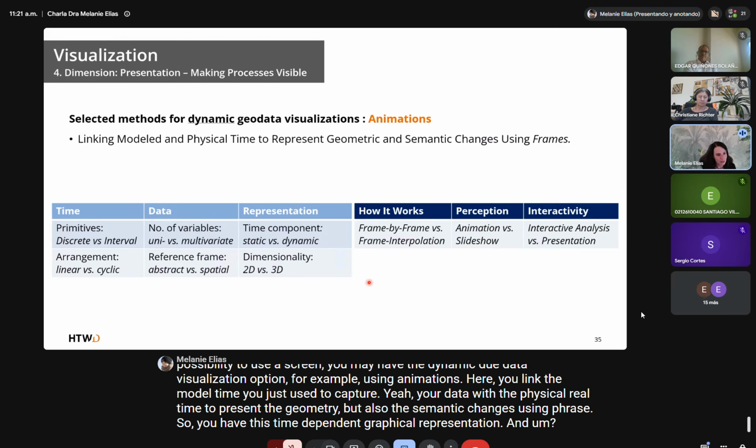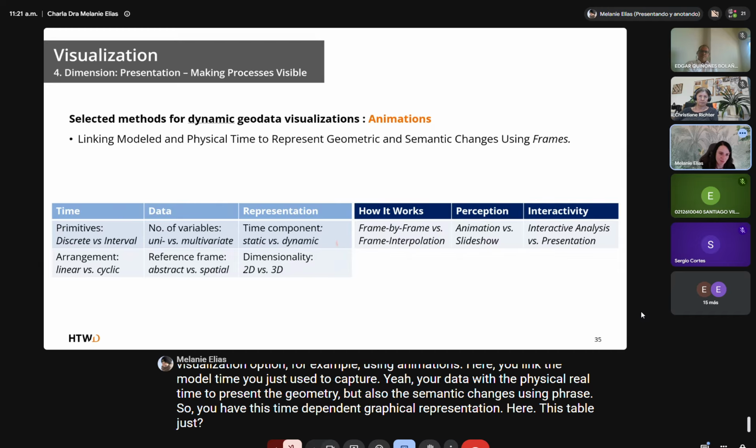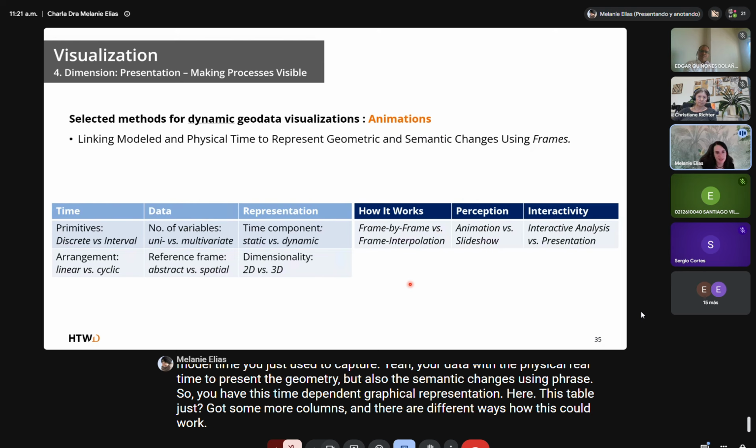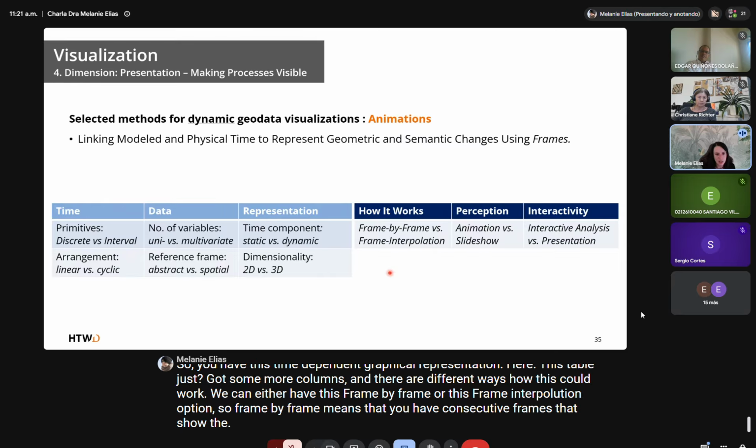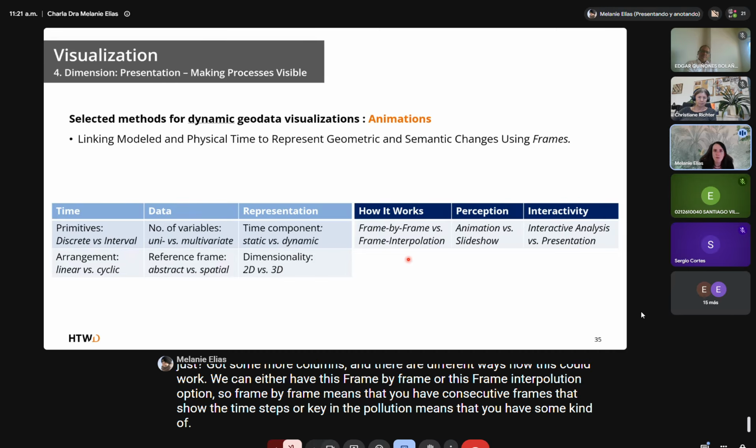And here, this table just got some more columns. There are different ways how this could work. We can either have this frame by frame option, or this frame interpolation option. Frame by frame means that you have consecutive frames that show the time steps, while interpolation means that you have some kind of morphing in between the time points.